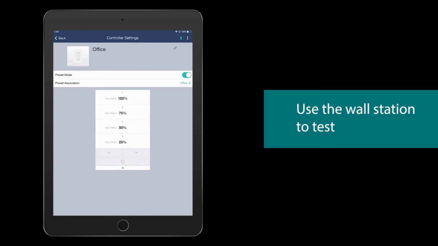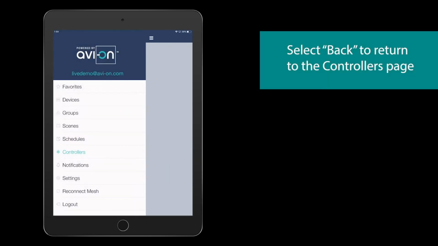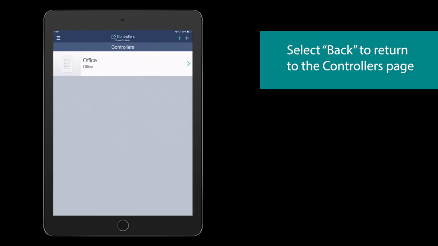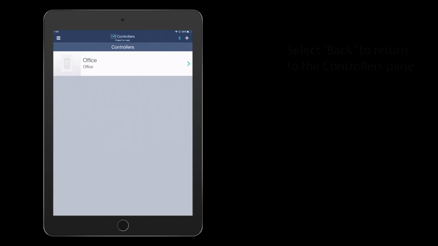Selecting the back button will take us back to the controllers page where we can see the dimming wall station we added and what it is controlling. And that's how easy it is to add and configure a wall station.